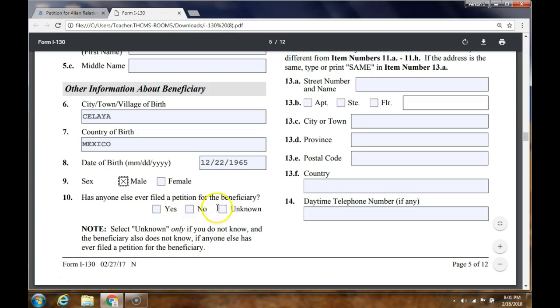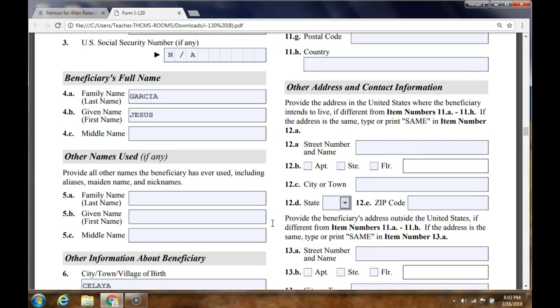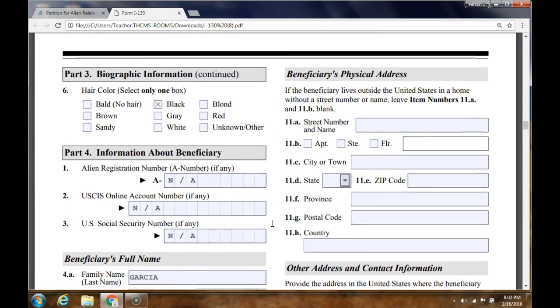Number 10, has anyone else ever filed a petition for the beneficiary? They are asking if anybody filed a petition for my husband before. No. In this case, never. And I will mark here. But if someone already filed a petition before for your husband or wife, you say yes. Or if you don't know, you mark over here. But in this case, I know that no one submitted an application for him, so I say no. Okay.